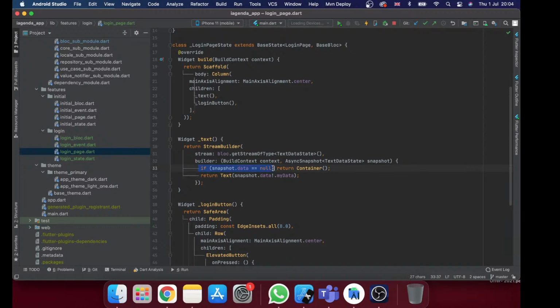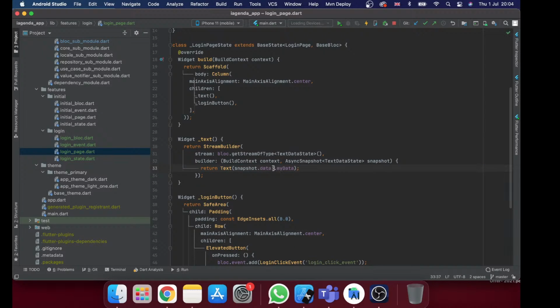In this case, we have used this check, and we can do it this way as well. So we remove it. We will still return a text widget, but we do a check here. If it's null, we just return empty. Okay, so we can do it this way. So right now we'll have an empty text.